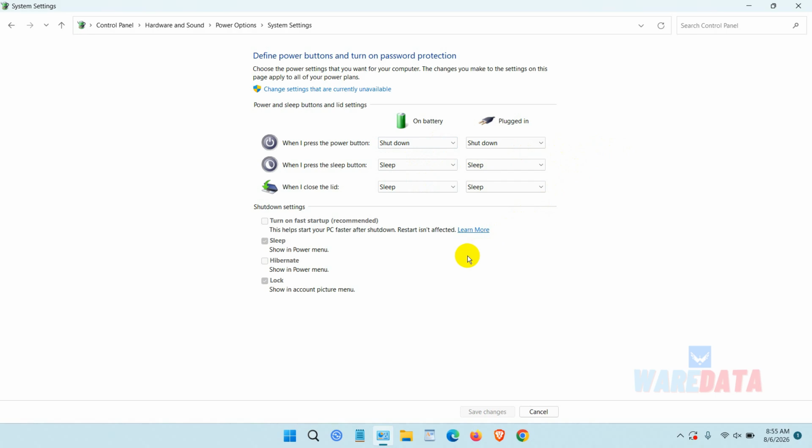And that's a tutorial on how to turn off fast startup on Windows 11.